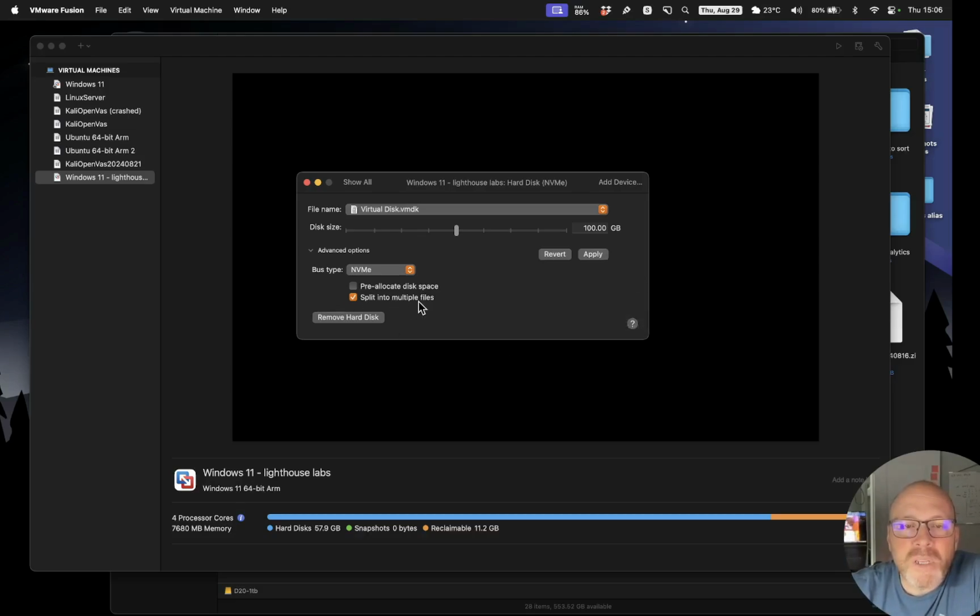Okay, splitting a disk, it's hover text here, makes it easier for you to move your virtual machine to an external storage drive. So I leave this checked anyway, and my virtual machines actually run from an external drive on this particular Mac OS that you're seeing this all being done from right here.